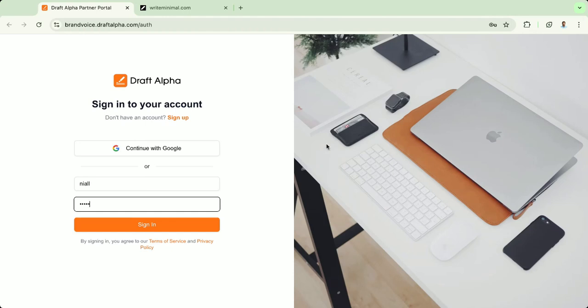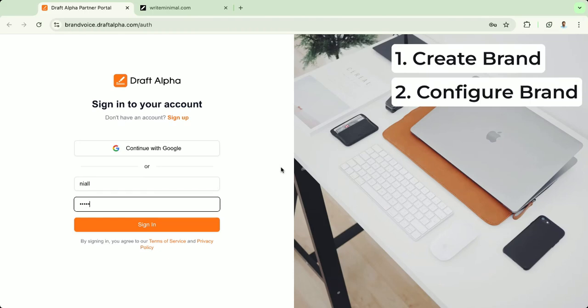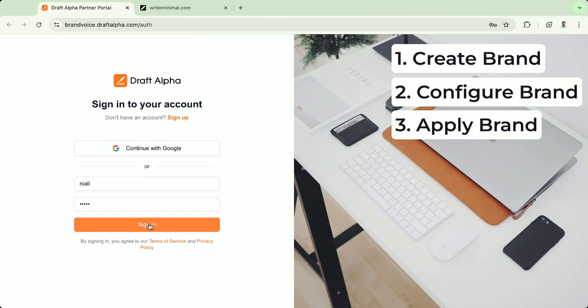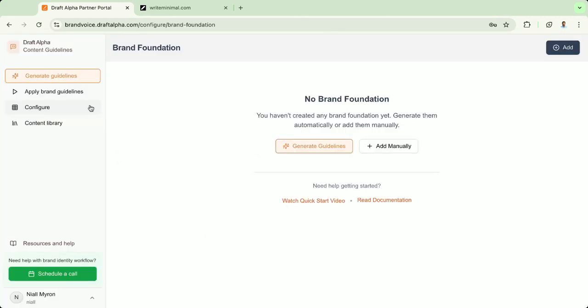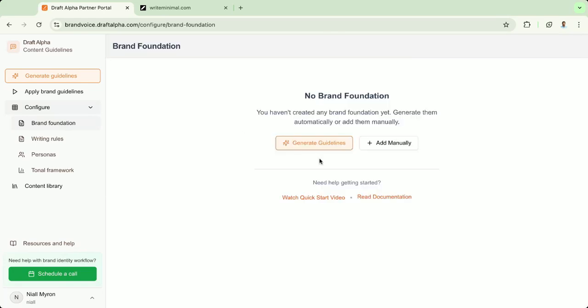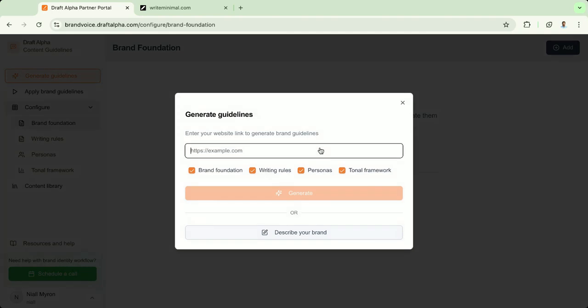Hi guys, today I'm going to explain how to create your first brand, how to further configure that brand, how to apply it, and then some content automations. So let's get started. Once logged in, we click on Configure, then click Brand Foundation and click Generate Guidelines.